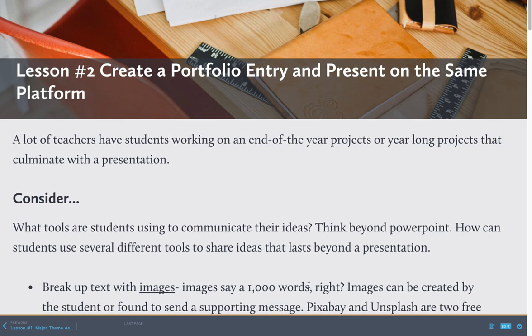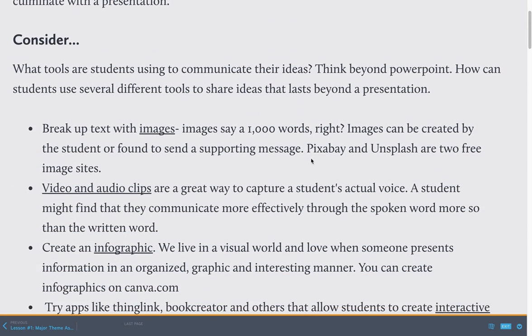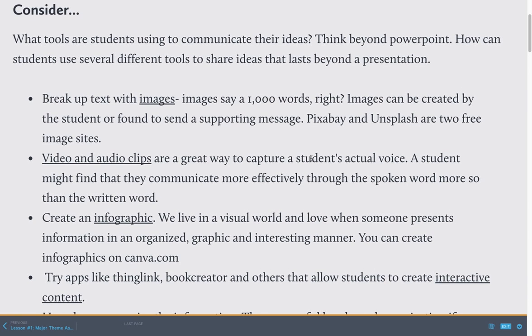Today we were talking about all of those end of the year projects that students are doing, and doing them on a portfolio platform that also serves as a presentation platform. That's Bulb. So some things that are really good to consider is thinking beyond the PowerPoint presentation.